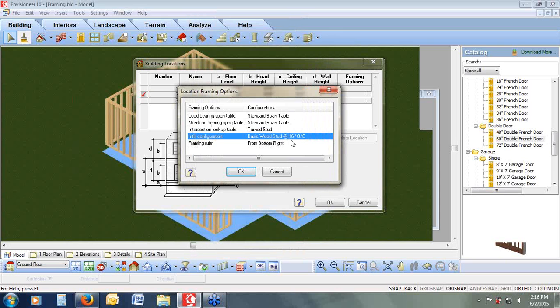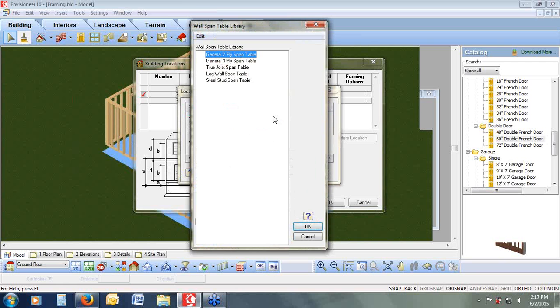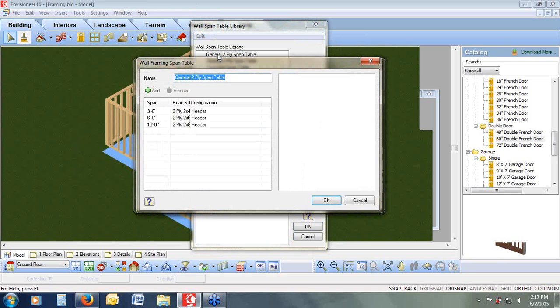So cancel out of there. So we've got our basic wood studs at 16 inches on center still. Also what we're looking at is the openings. In the model that I drew, there was a garage door that was 9 feet long. There was a double door that was 6 feet long. And there were some other doors that were 3 feet, and there was a window. All of them have different spans. So we're going to look at the span table to understand how it's going to frame along those openings.